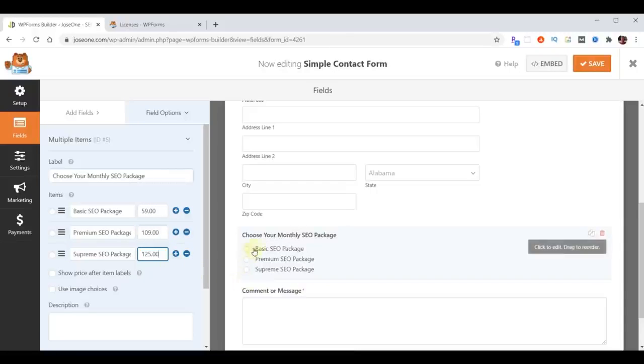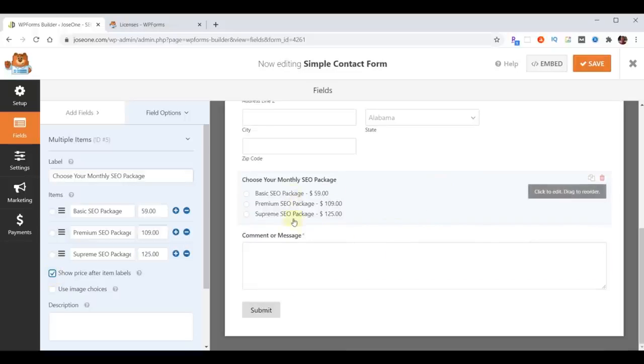And so now, each one of these, when we choose them, it will allow us to select only one of those. Now something else that we may want to be able to do is to put the pricing out to the right. So we can choose Show Price after the labels. And there's our prices.